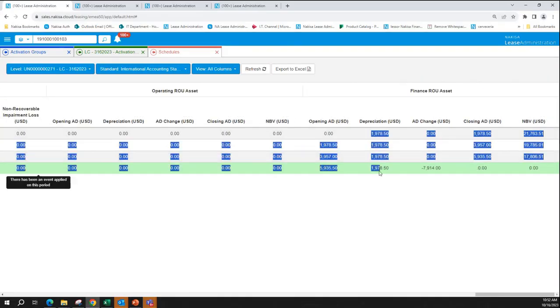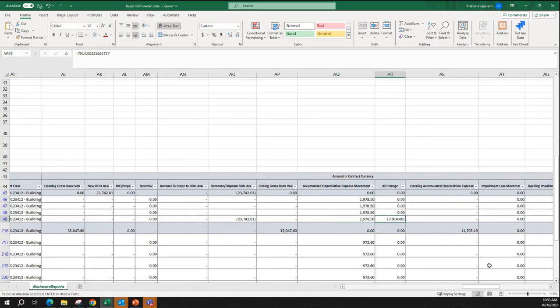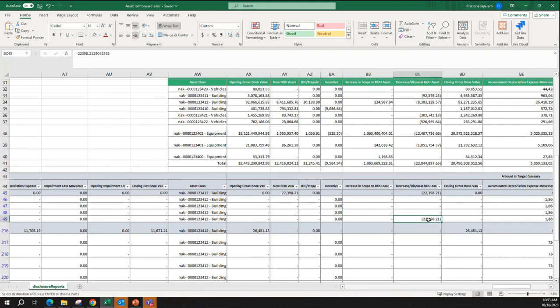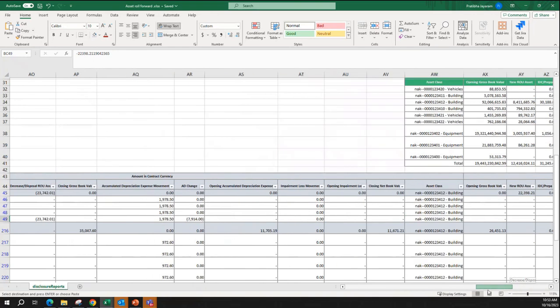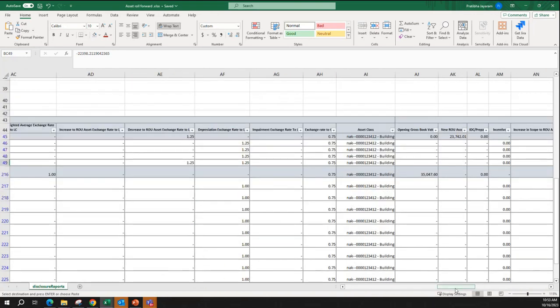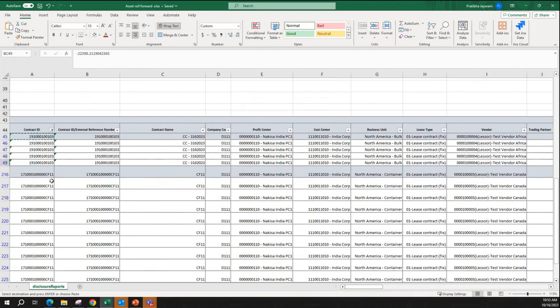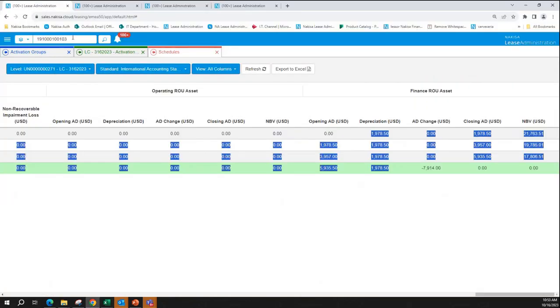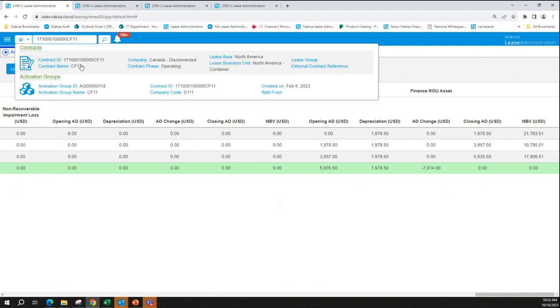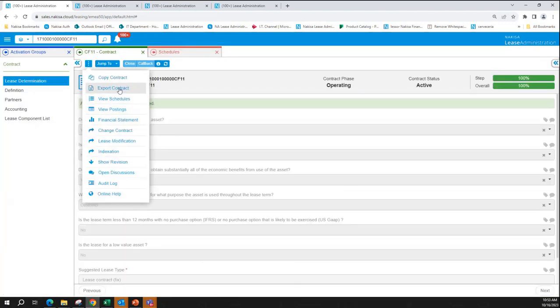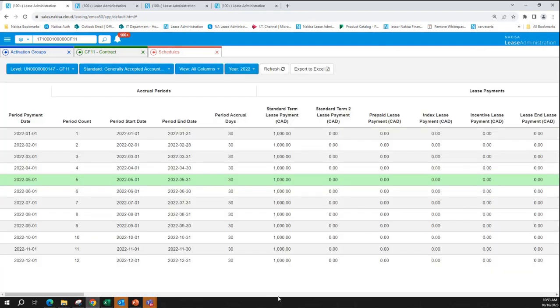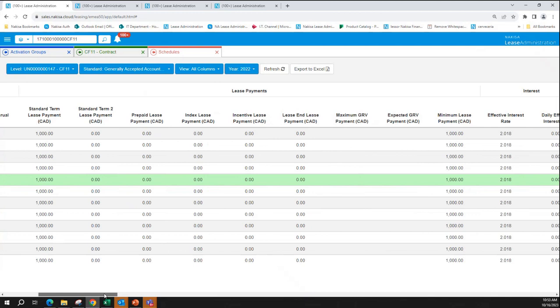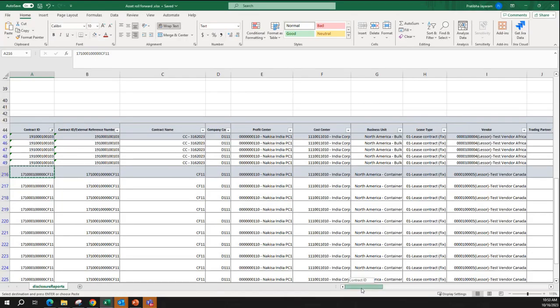per period, and we can also see the disposal. And similarly, we have this contract. And if you go to the schedule, all column, we can see all the details.